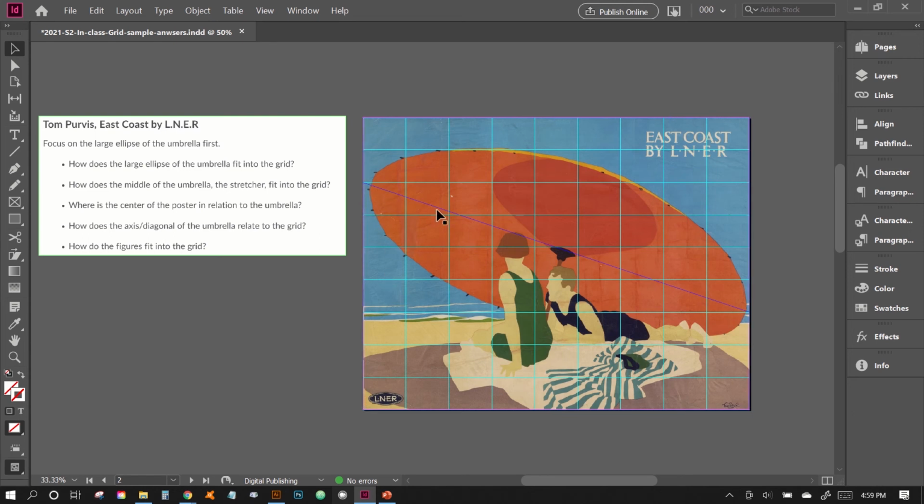So you can see right here that the umbrella's width goes exactly from this, the third cell down, all the way down to the cell right here. And that is the entire diameter of the ellipse of the umbrella. And it fits perfectly into the grid, starting from this corner to this corner of the cells.